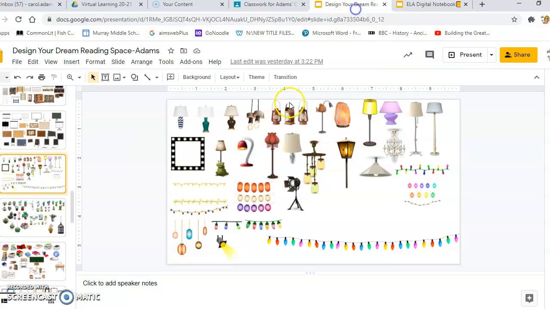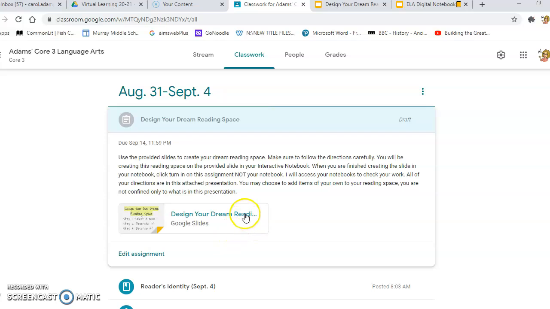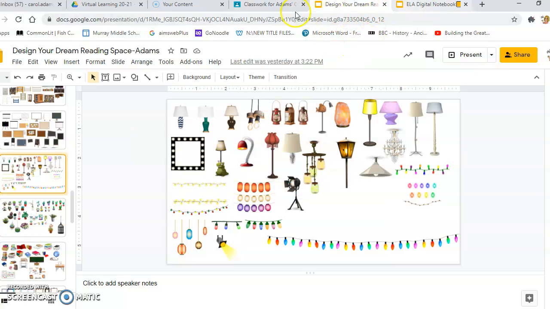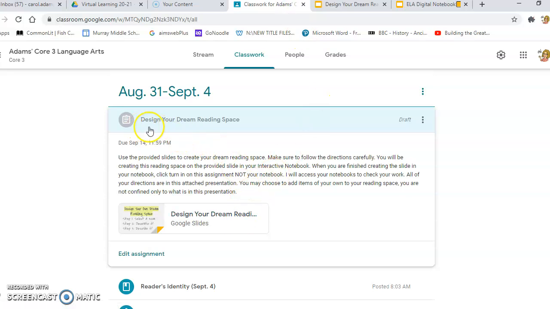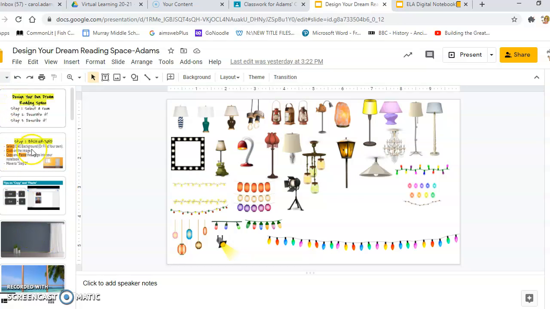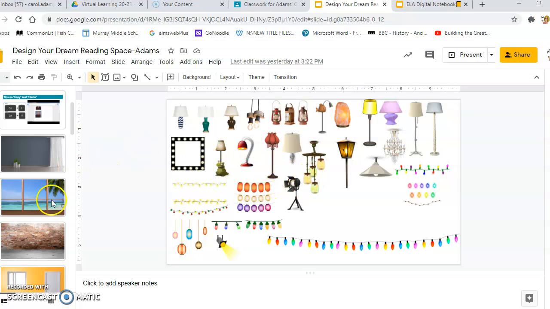Okay, you are not going to have to submit anything in the Google Classroom, or excuse me, yes you are. You are not going to submit your notebook. That's what I want to say. You are not submitting your notebook when you are finished with this, because if you do that, then you won't get access back to your notebook until I return it to you. You will go into the Google Classroom and you will submit this assignment. Okay, you don't have to actually do anything in this presentation. There's nothing here you have to do other than copying and pasting items from this to your notebook.